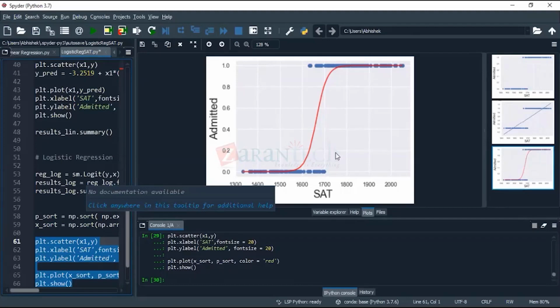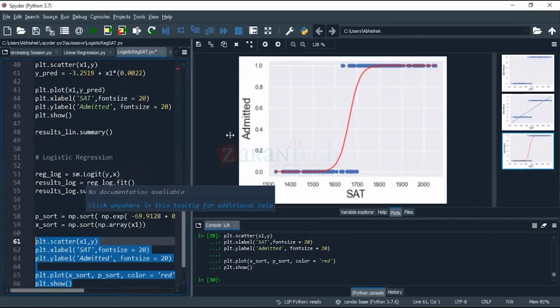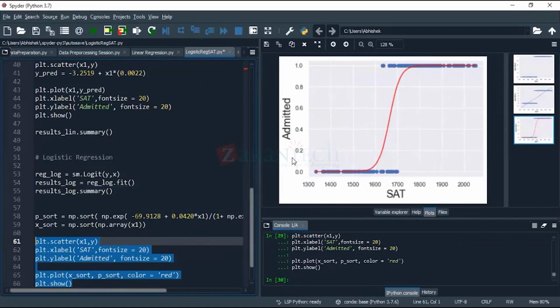So now this curve actually gives you the probability. So these are all the probabilities. You can write that this is not essentially admitted now. If you want, you can also call it probability. So this is actually the probability. We can change the Y level. So this is a probability, and based on the SAT scores, you can have the probability.